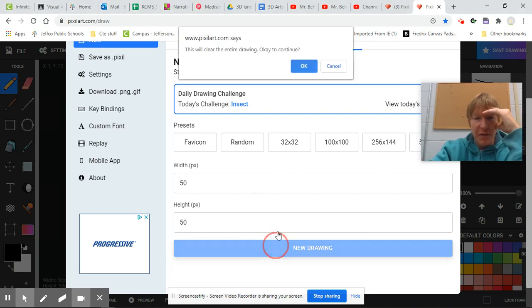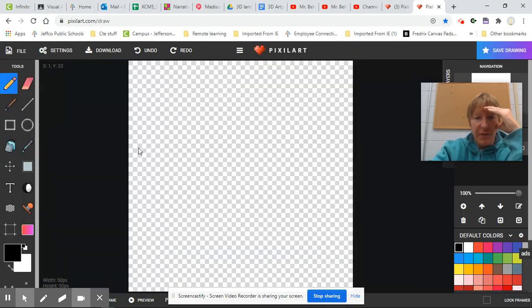So we'll just go to new drawing. I'm going to clear that. So there's my 50 by 50 board. If we counted these squares up, it'd be 50 down, and across, it'd be 50.